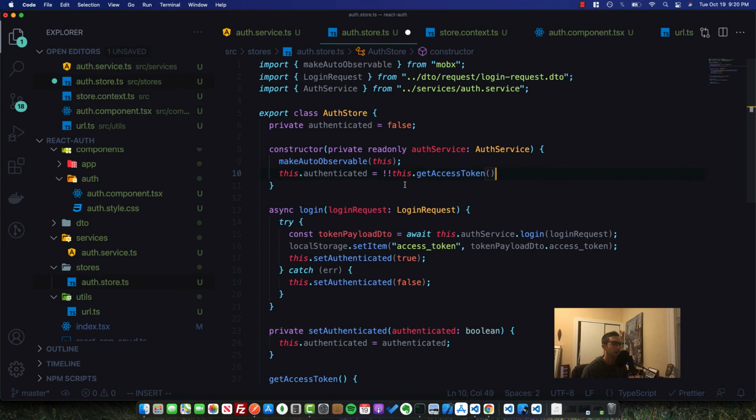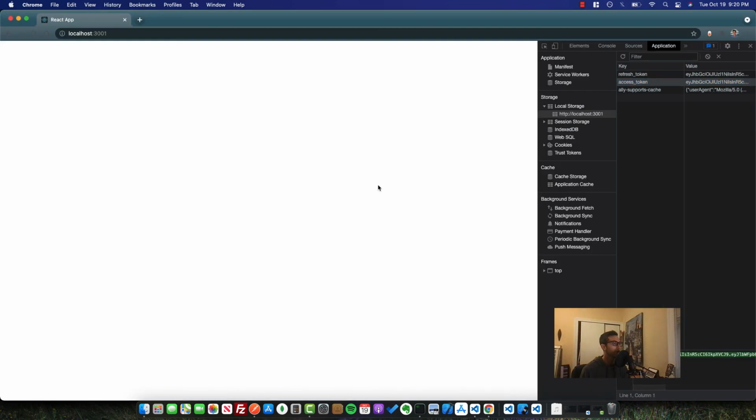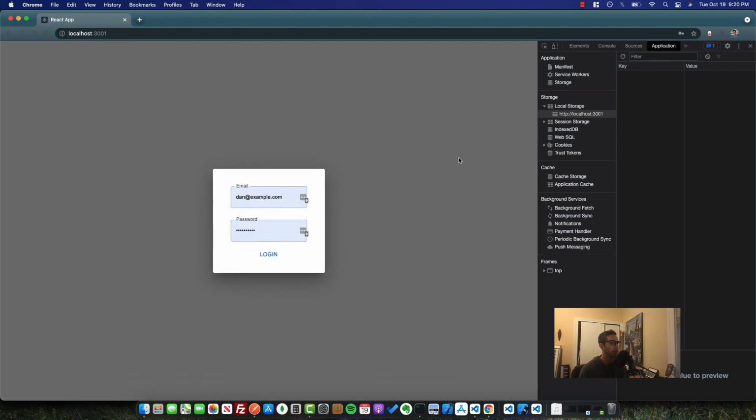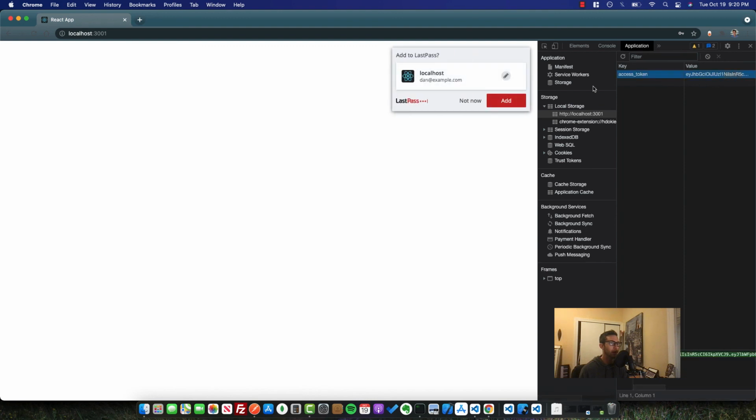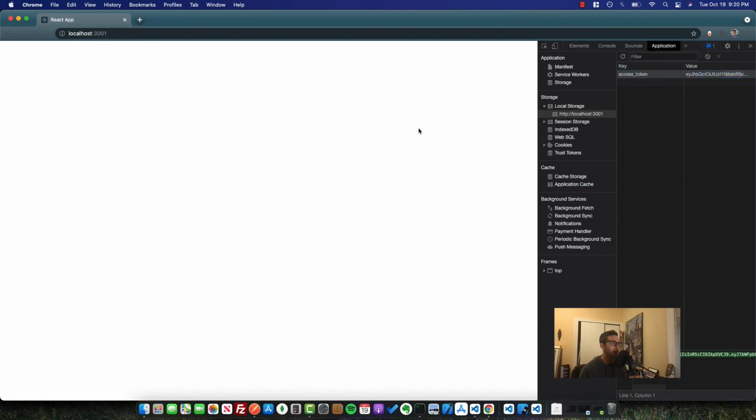So now if we save and go back to our browser, we should see that even once we refresh the page, we're not presented with the login modal because we still have that token in storage. If we were to clear that storage and refresh the page, we can see we're presented with the login again. And then once we log in and our access token is back, when we refresh, we can see that the modal disappears.